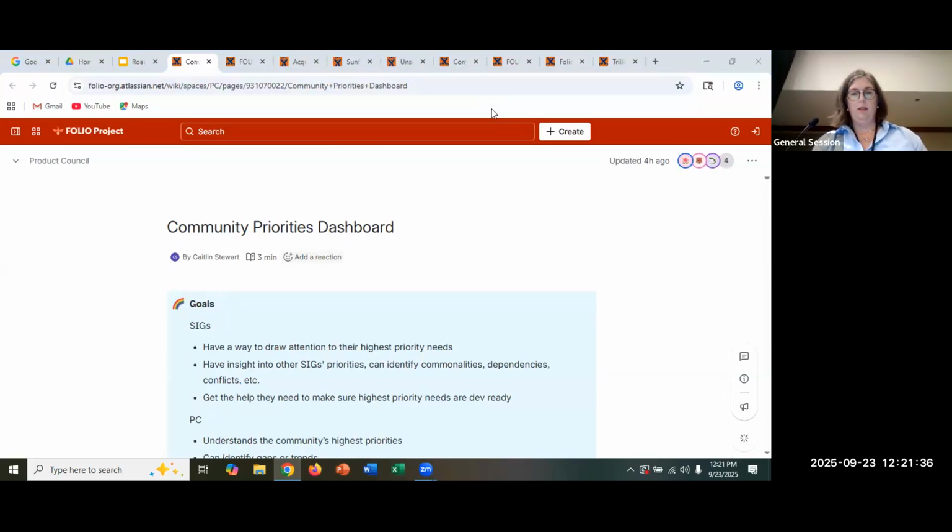Okay. That's the dashboard, and now it's in chat. You can also find this linked on the PC homepage. If there are other places that you'd like to see it, where you think it would be helpful to get this in front of people, let us know. That's part of the feedback that we're looking for here.